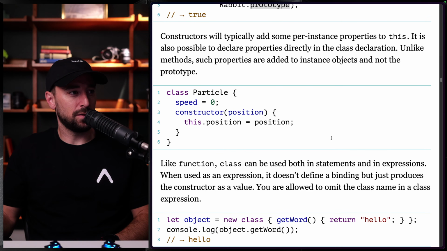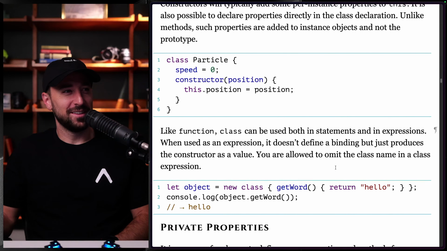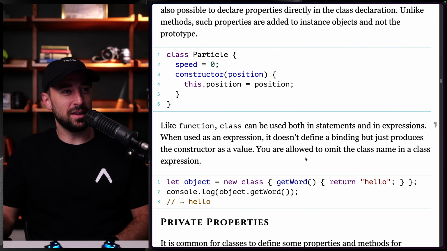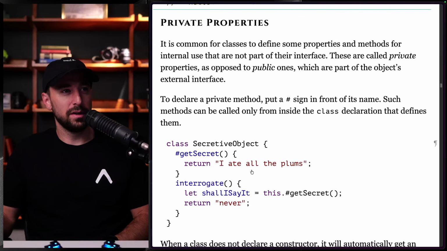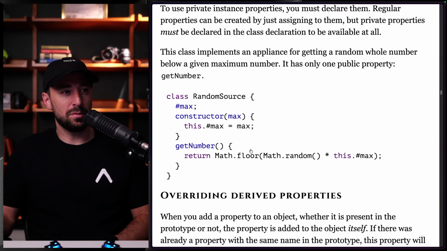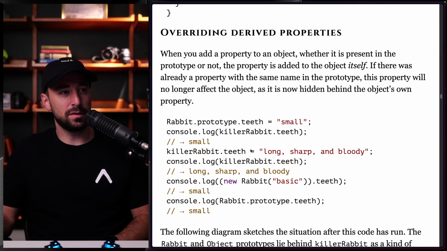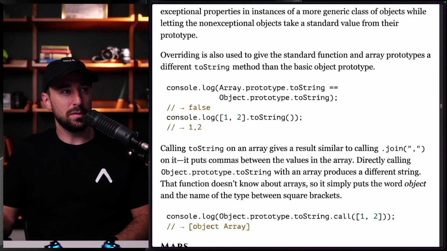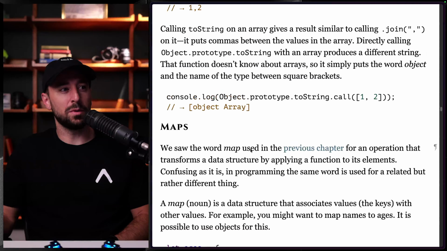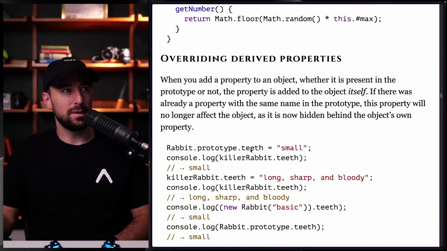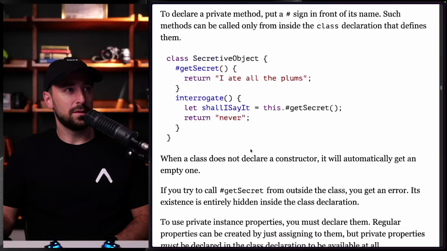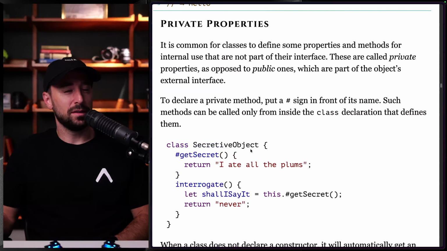Let's see. Forgot about that trick. I'm not sure which one you mean. We are now chapping on the door of object-oriented programming. Yeah. All right. Like function, class can be used in both statements and expressions. We already looked at that. Okay. Maybe, let's see. Can we look at private properties, overriding derived properties? Maybe let's look at these briefly because I think we talked about them. And we'll stop at maps. That's a good place to stop. We'll have to come back next week because I got to get to work, a little early.